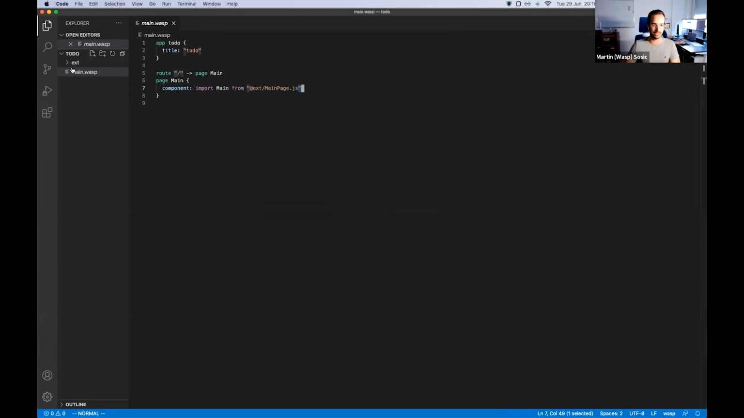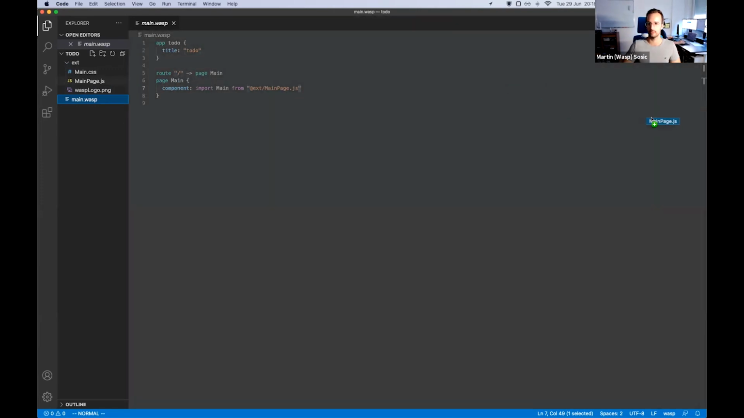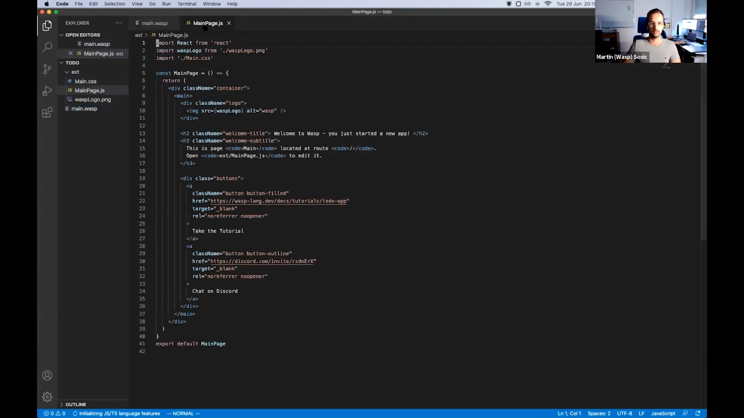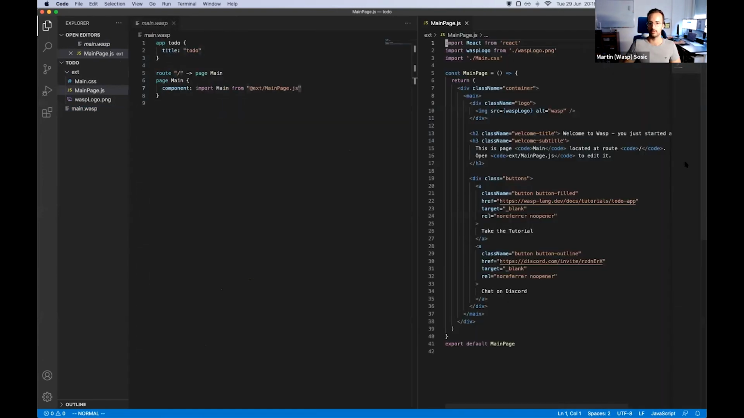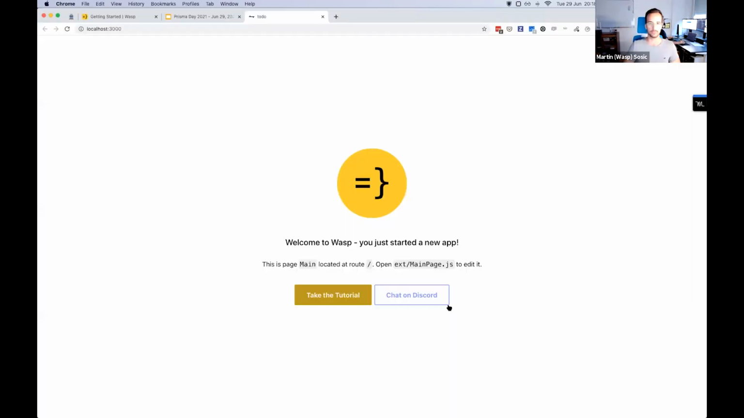But yeah, so what is happening right here? As I said, right now we have a couple of files. So here is the main Wasp file, which has the basic configuration I mentioned before. For right now, we just have application with the title, and we have a single page, which is just showing actually. I can show you how the page looks like. So here is the basic React component, which is used for page, and we are showing welcome to Wasp and some buttons, tutorial, and Discord. As I mentioned, you can see it right here in action.